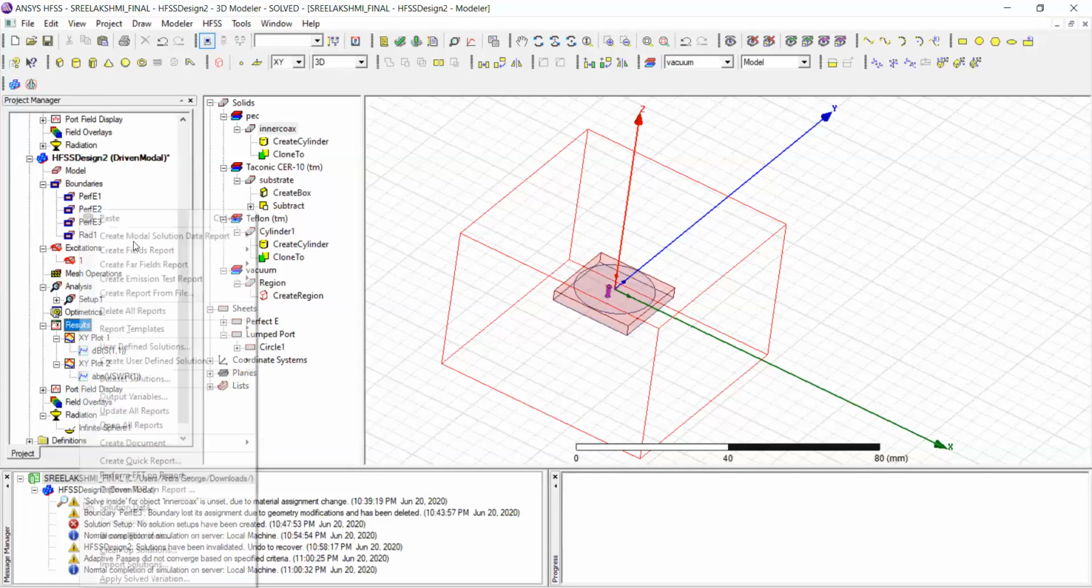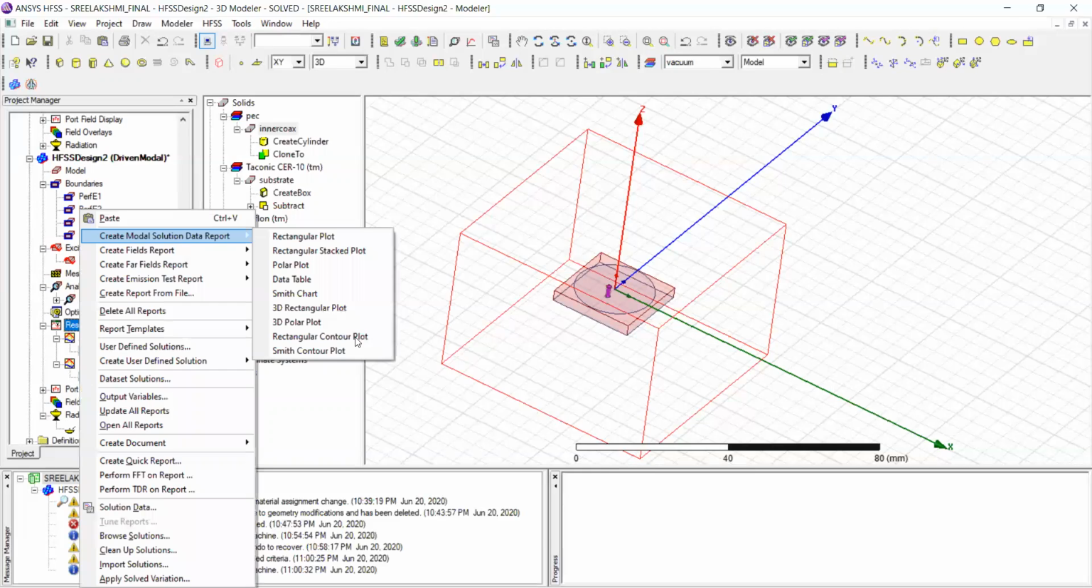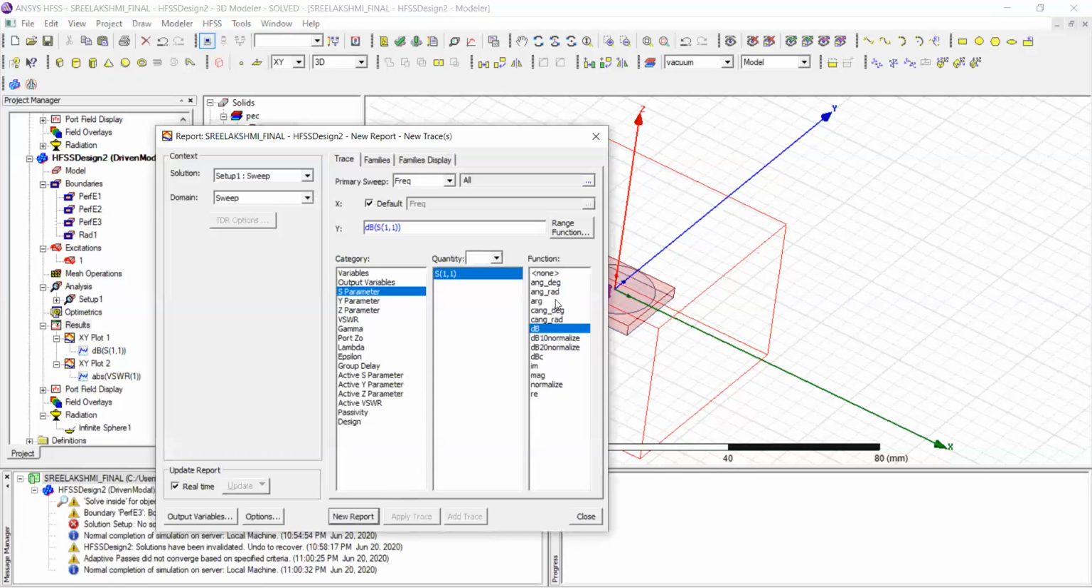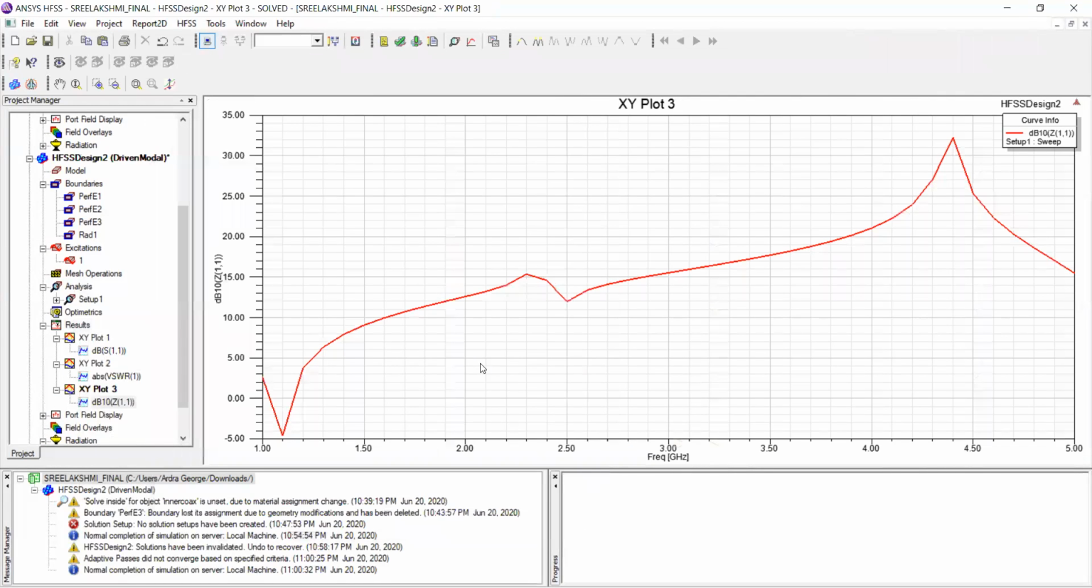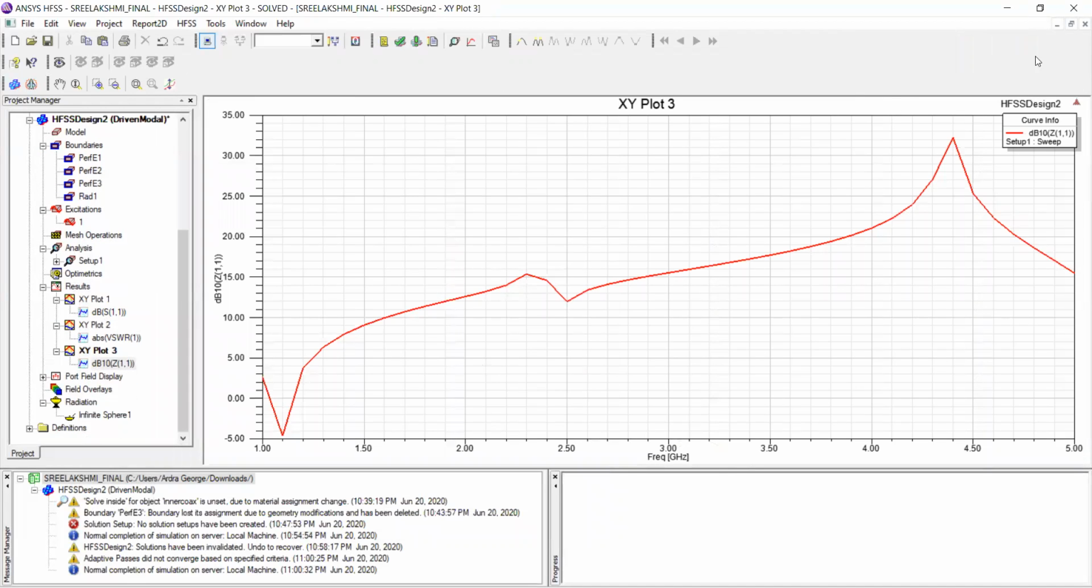Another, if you want to see, create model solution rectangular, Z parameter of dB10. This is coming up to 35 only. So it is dB10. Okay, leave it.